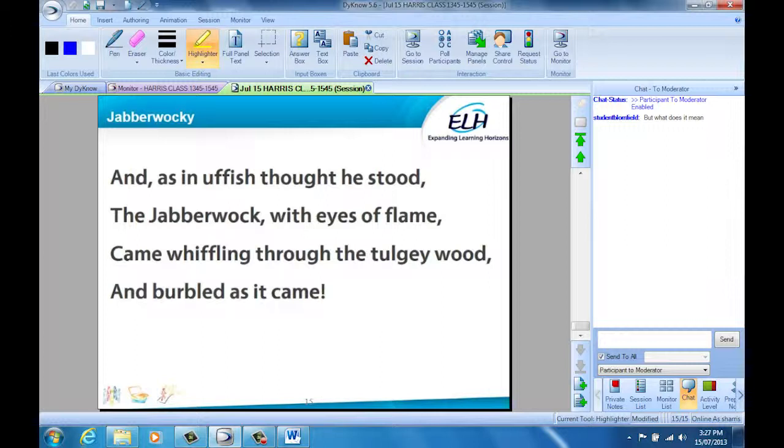Does anybody need more time? Have we all highlighted our made up words within this stanza? Alright, I'm going to take that work in. So if we can go into session, submit panels.